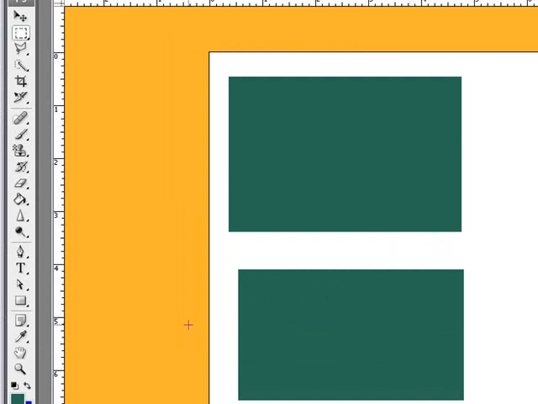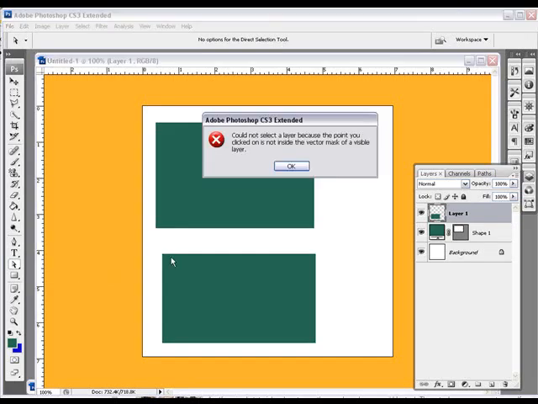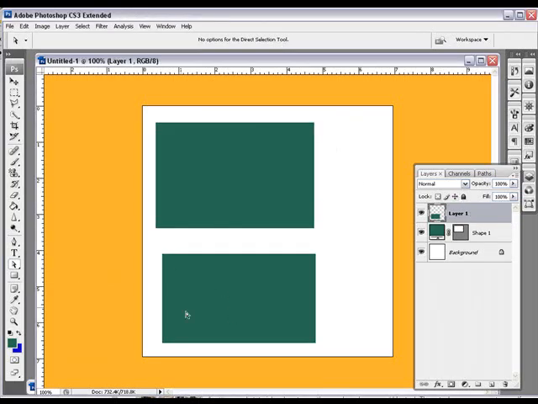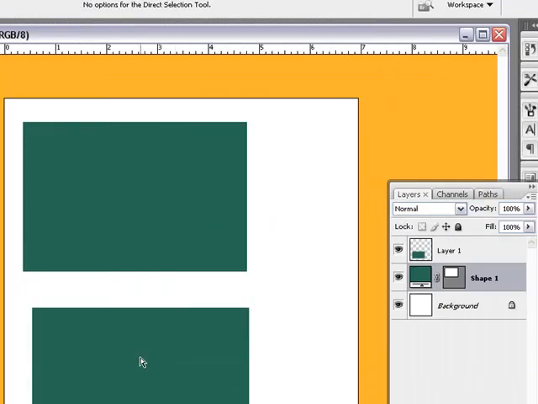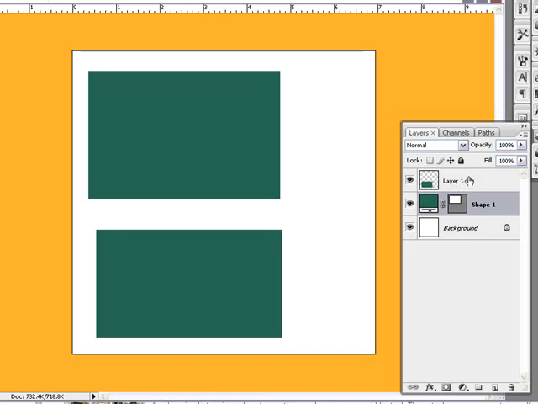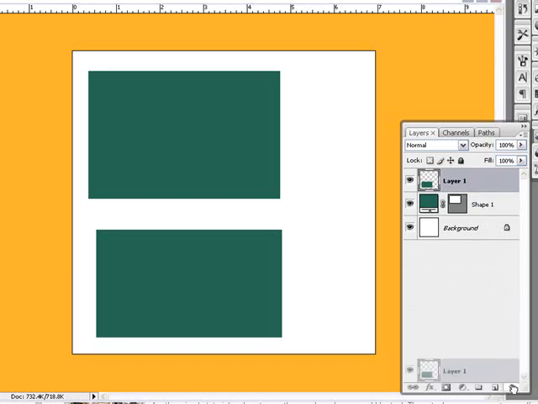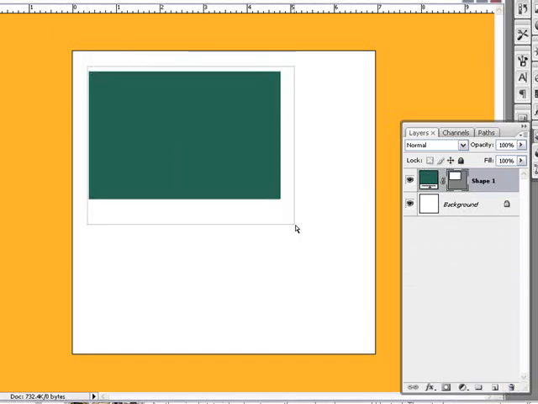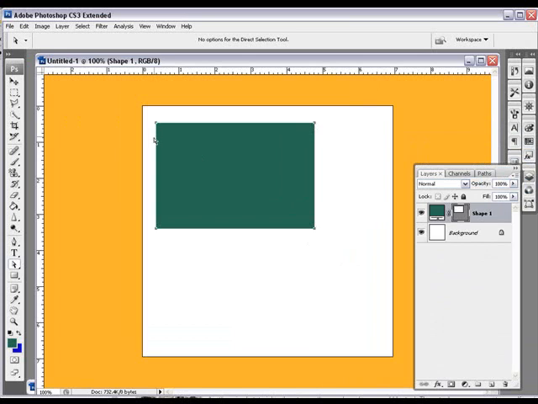Well, the difference is that if we wanted to select this marquee tool, as you can see, it doesn't let us. Even if I come onto this layer, it doesn't let us because it's telling us there is no vector mask. Here it is: could not select a layer because the point you clicked on is not inside the vector mask, which basically means that we can't actually modify that. But if we do it with this one, you see that we get these points.